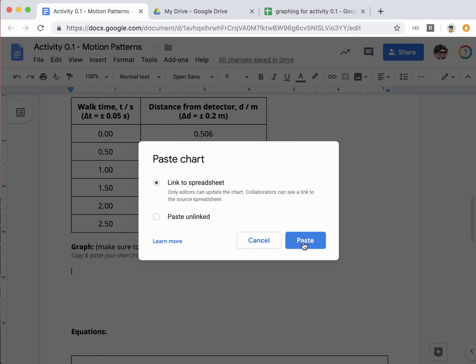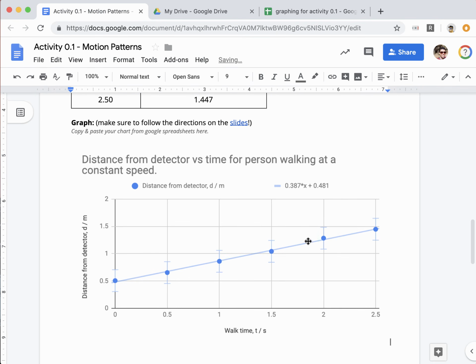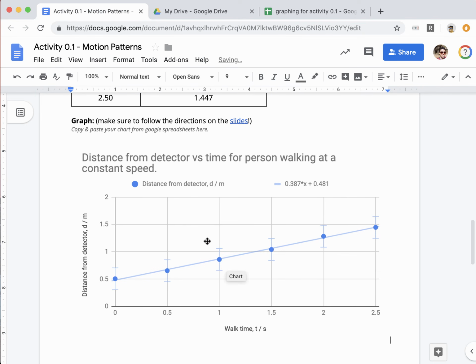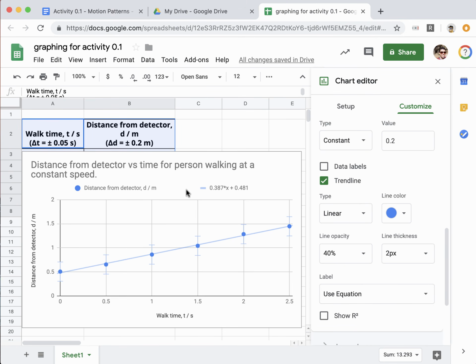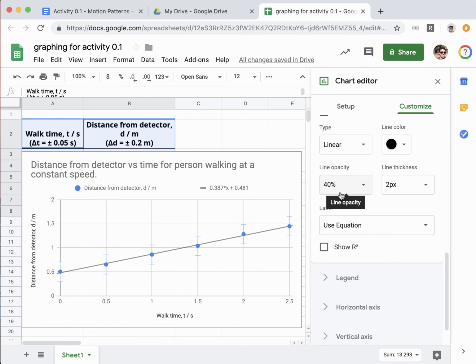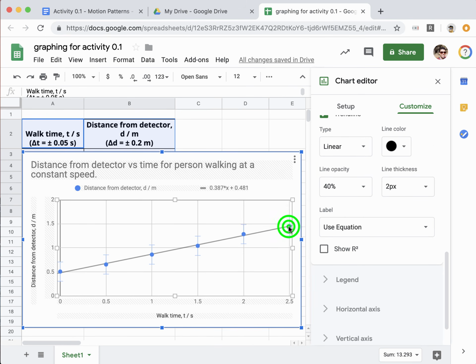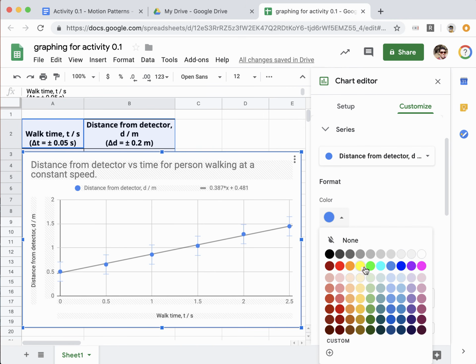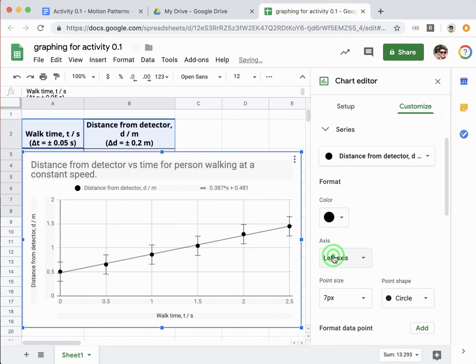Now when you paste, it's going to ask you, do you want to link to the spreadsheet? I always say yes, and here's the reason why. For example, if we decided, oh, we actually wanted to change the color of our graph, or maybe we wanted to update the data, we could go to our graph and, for example, we could change the color from blue to black. And maybe we change our data points from blue to black as well.